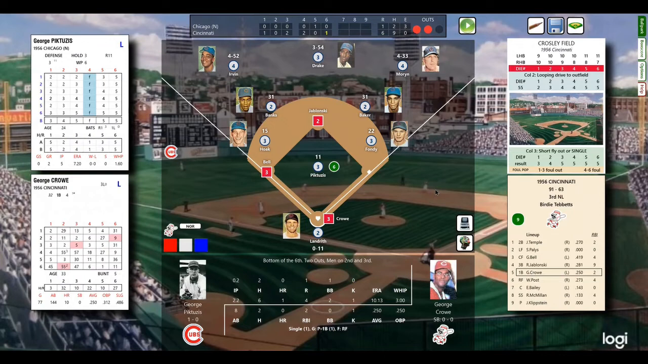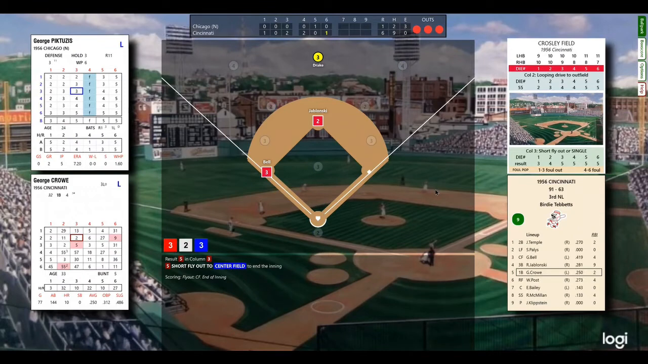That brings up Big George Crow, who's 1 for 3 on the day. Here's the pitch to Crow. Runners on second and third. And it's a short fly to center field in the inning, left on, and 2 outs, but not after another run comes across for a 6-1 Cincinnati lead as we go to the top of the 7th.